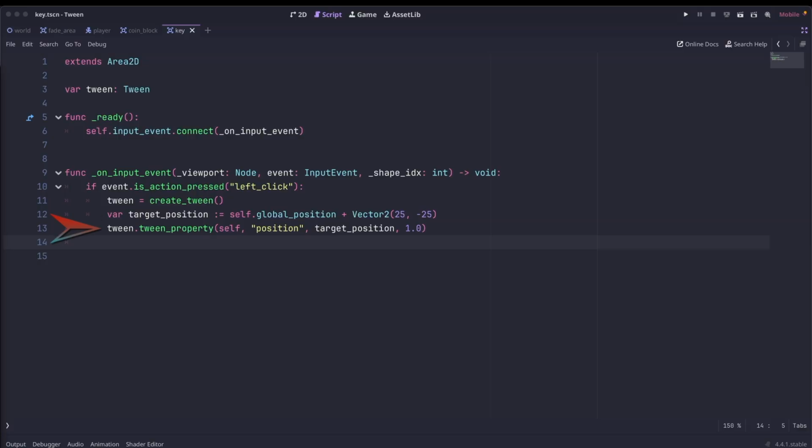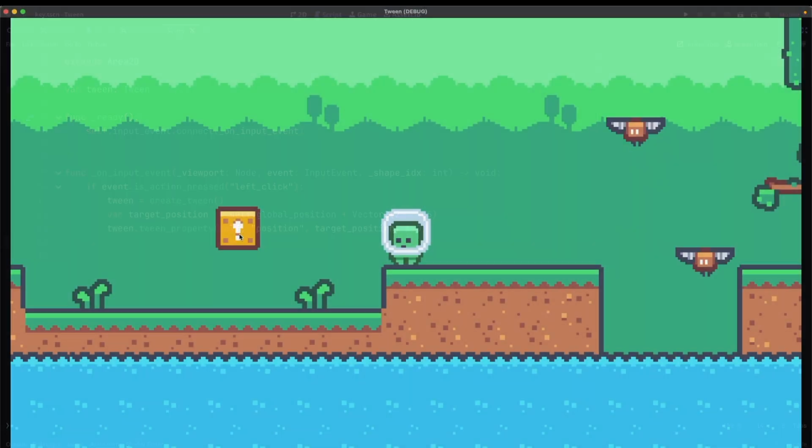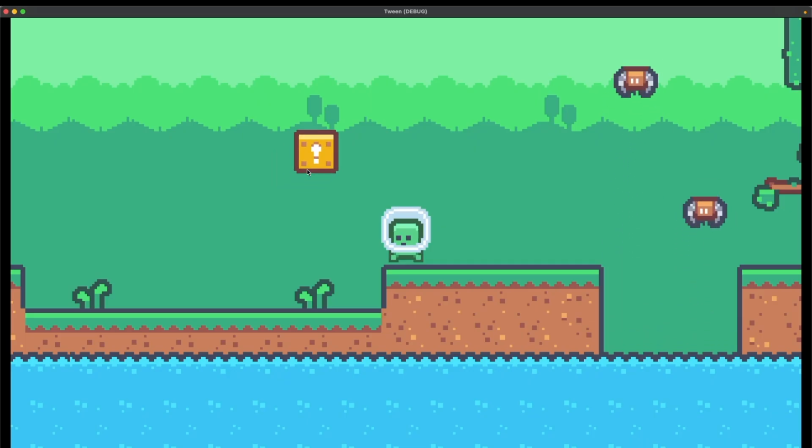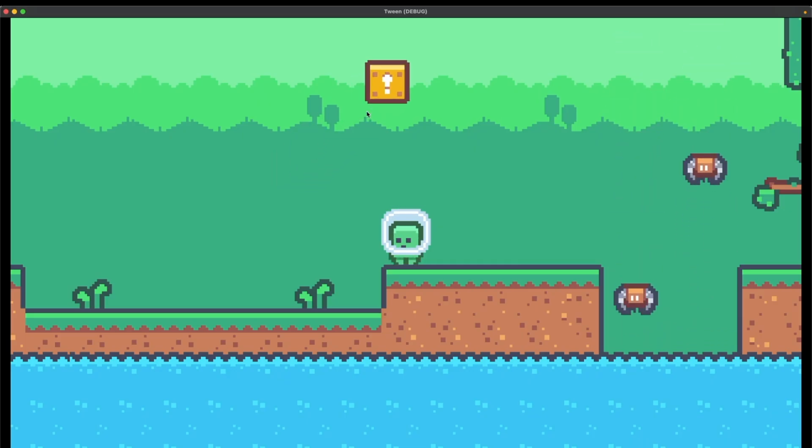And then we use the tween property method to smoothly animate our position to this new location over the course of 1 second. The beauty of tweens is how they handle all the interpolation for us. We just specify the item, the endpoint, and the duration, and all the in-between frames to create smooth motions are handled automatically. This creates that satisfying smooth movement effect.